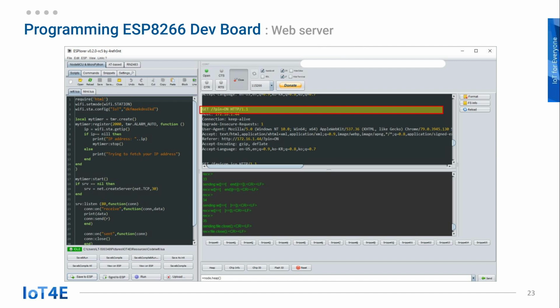GET /?pin=on HTTP/1.1. Same as before, this has three parts. GET as a request type, /?pin=on as a request URL, HTTP/1.1 as the request protocol. In the second parameter, pin is the key and on is its value. Let's go back to the web browser to see what happens when we click on the off button.